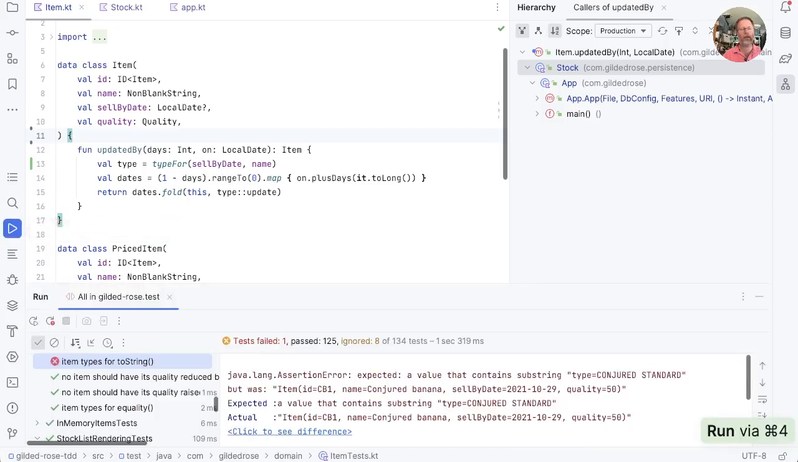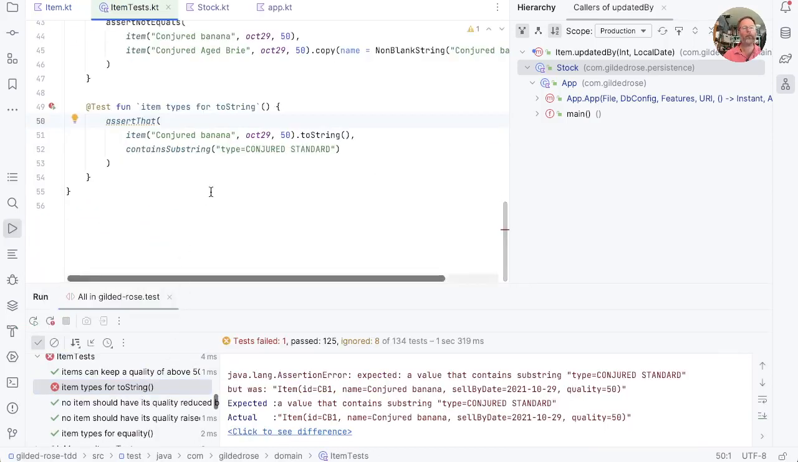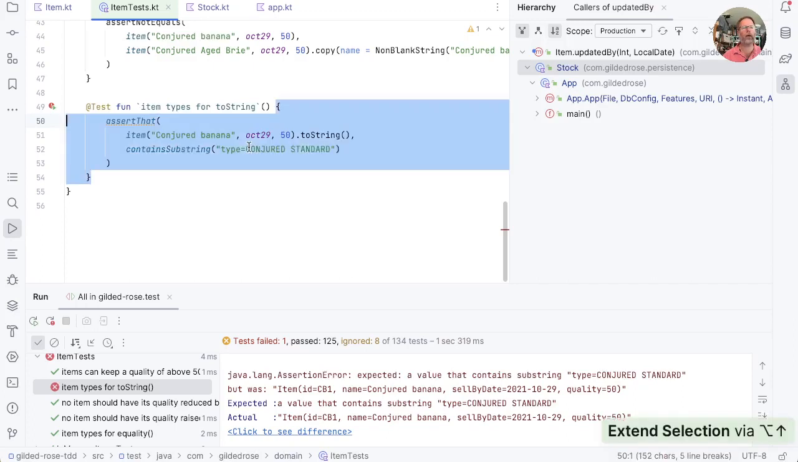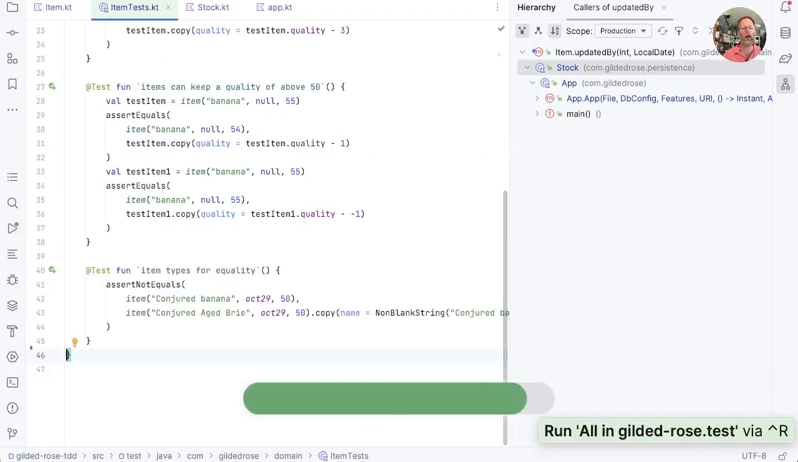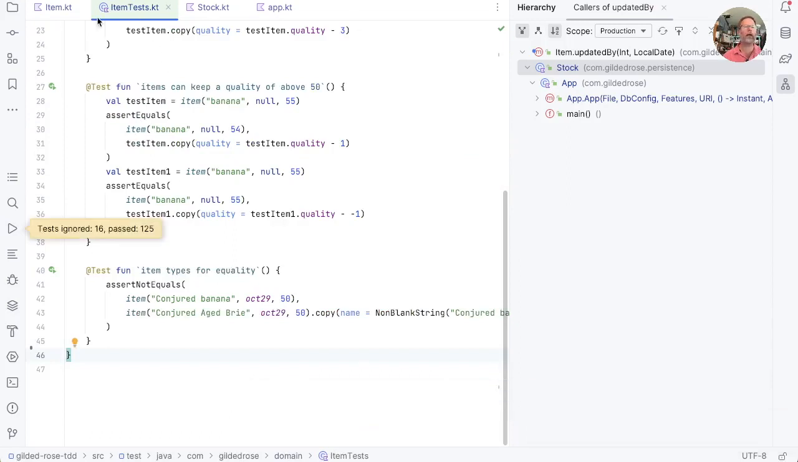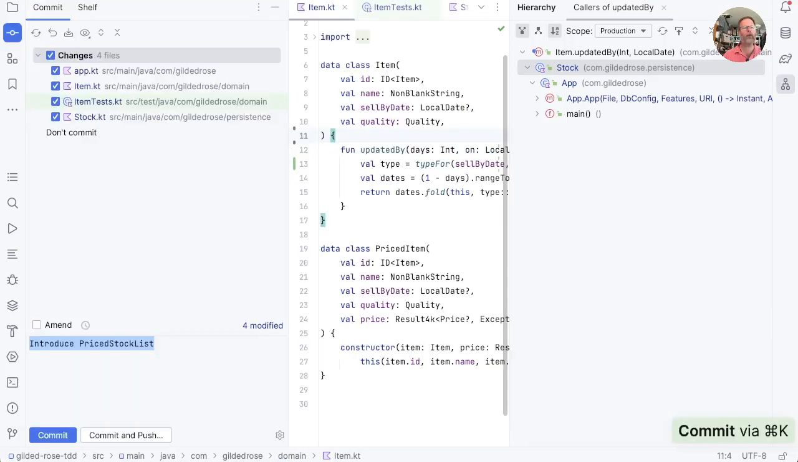Okay, that failed the test, and it failed item types for toString. Let's have a look. That's saying that the toString of our item uses the name of the type. But that's really only for debug, so I think we could get rid of that. And we'd be passing, and item would be quite a bit simpler. I think I'm going to check that in before I do anything else. So this is remove type from item.